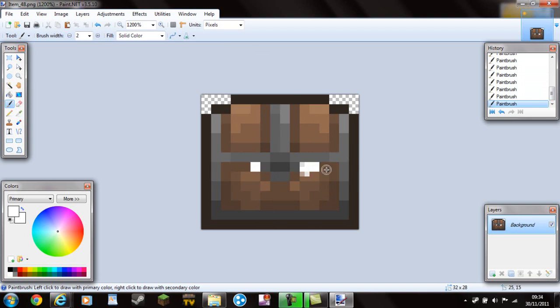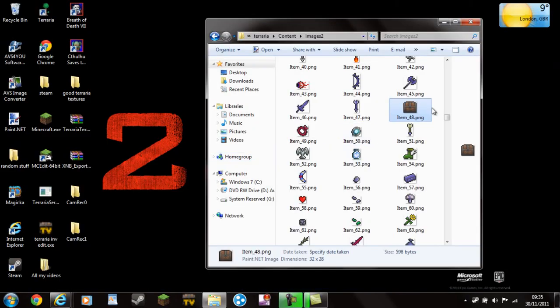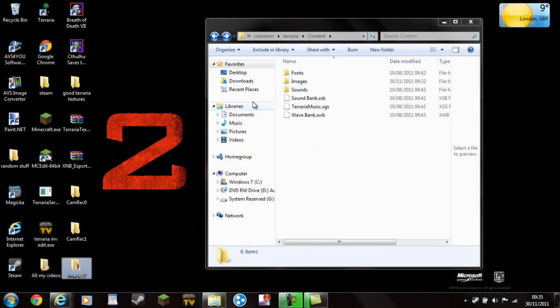You can change the chests and stuff. I'm not going to save that because I don't want to. Don't save. As I said, I'm working on my own texture pack, which you don't have to do in here, by the way. You can add it from your desktop. That's why I was leaving it there. But that's where you need to put the images 2 folder to run it.